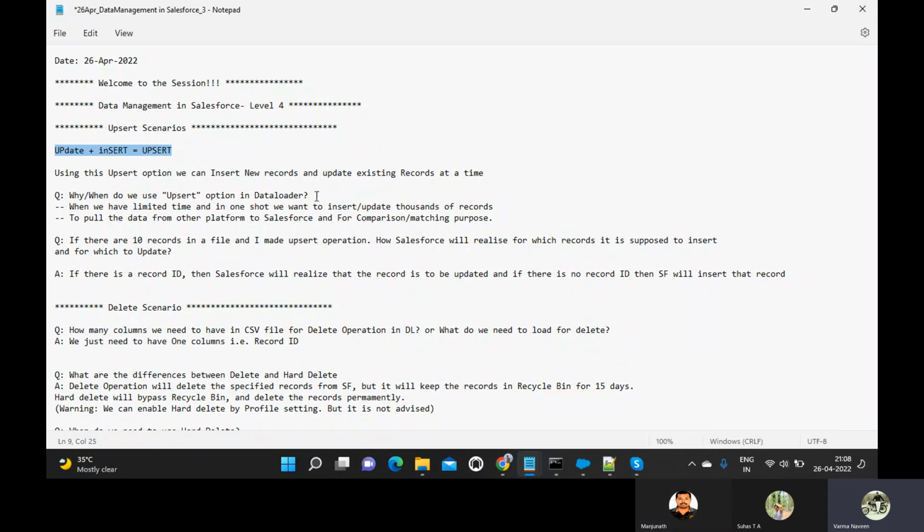So why are we going for upsert? When we have limited time and want to insert and update records in one shot, we use this upsert option to pull data from another platform into Salesforce and compare. Also, we can do this.